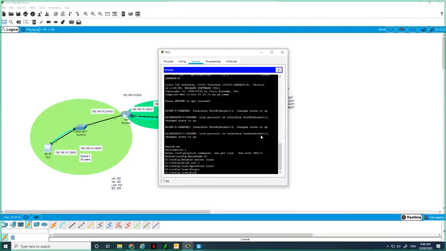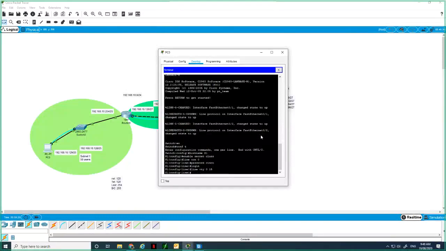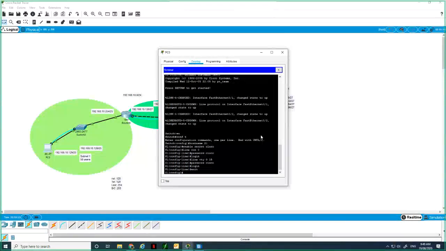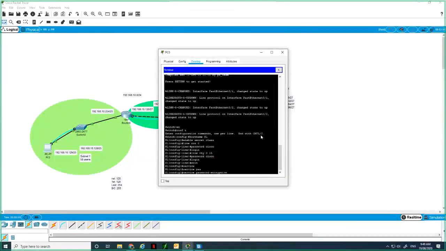Now, switches have more virtual terminal lines than routers. So our VTY is 0 to 15 on a switch. And then password Cisco again, on login. And there's our virtual terminal lines password protected as well as our privilege mode. So what else do we need to put on? Now if we step back one level to global config, we need to turn on service password encryption, just like we did with the router.